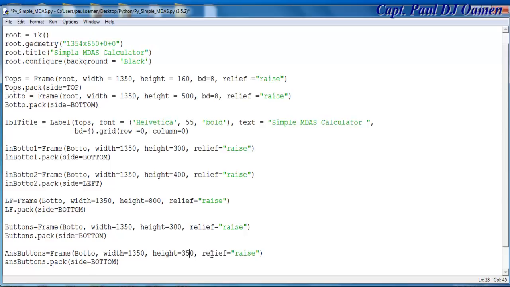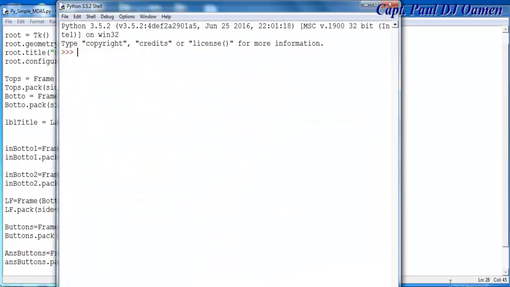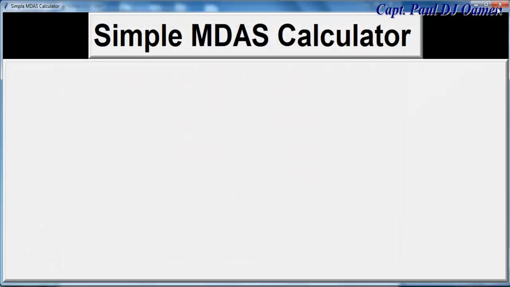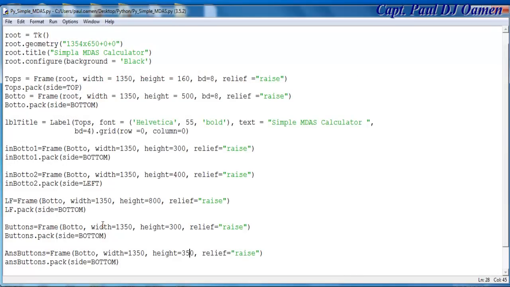But before running it, let's do one thing for these buttons. Okay, let's run it first. Save and run. Okay, we have an error. Let's see. Okay, it's not defined. Let's see what the error is. Oh, look at this very one. It's case sensitive. Alright, let's come in here and run it again.